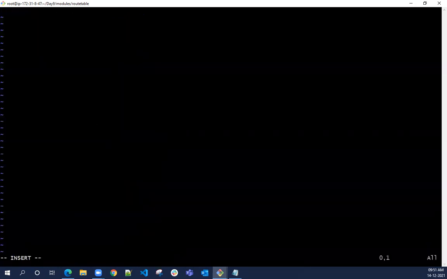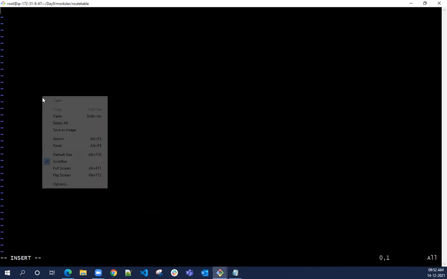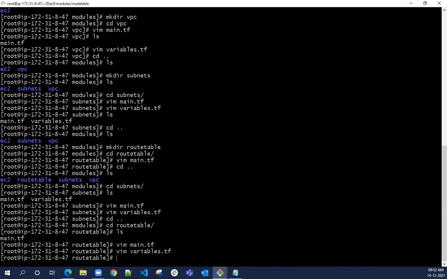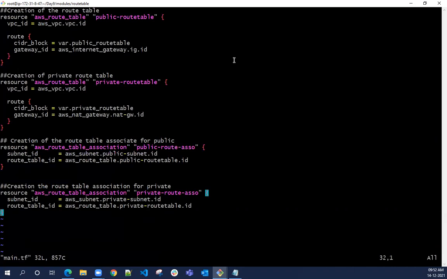variables.tf. How many variables do we have in the route table? Public route table, private route table. Only 2 things. Correct. I'm saving it. Just go back to the main.tf in the same route table. So here, what are the things? The VPC is not there. Give the same name that we have given over there: var.vpc_id. You can give any other name also, but for a good understanding.